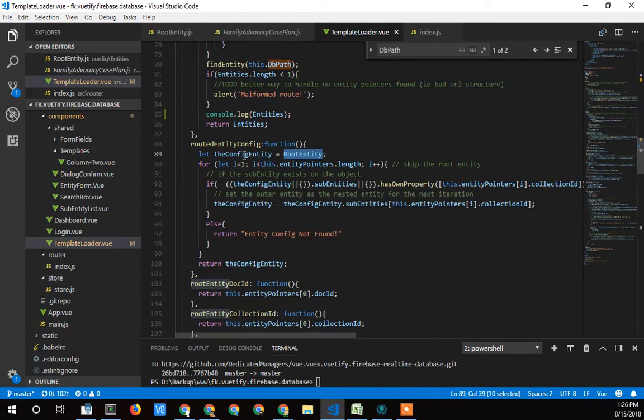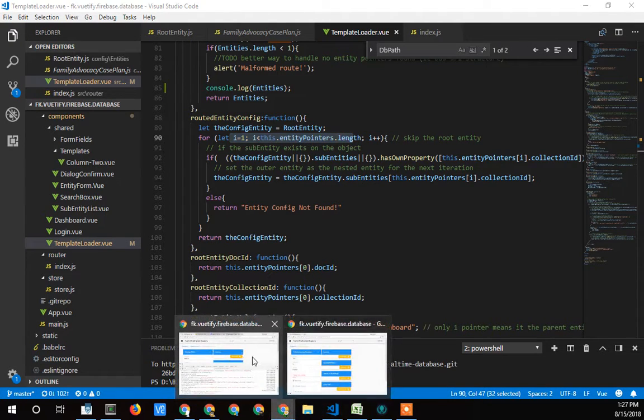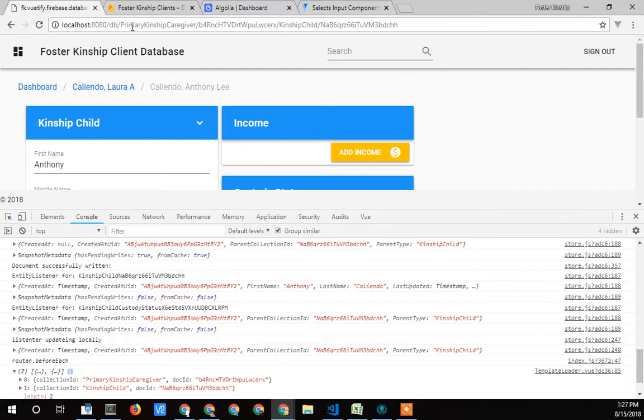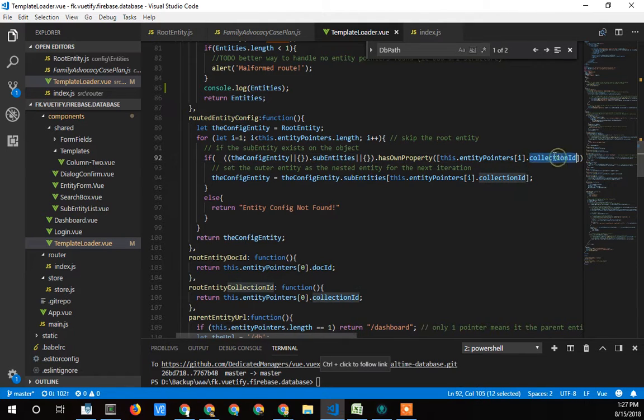And so we're talking about the root entity config again. That gets pulled in there. So I pull that configuration and I call it the configuration entity. And now I loop over the pointers, which is again my path. Again, that's this stuff, which is telling me what am I trying to load. Ultimately, I'm trying to get this kinship child on this view. So I loop over and grab the sub entities until I get the one I'm trying to get, where it matches the collection ID of the pointer.